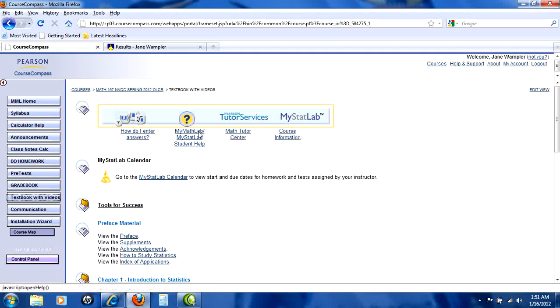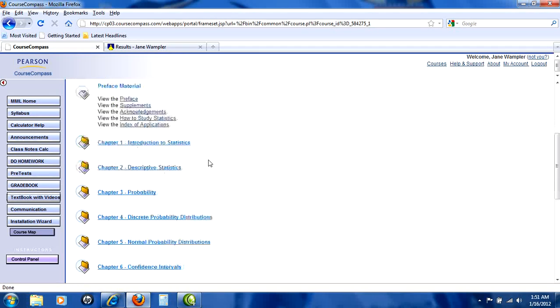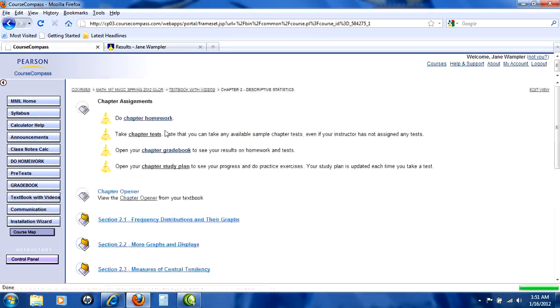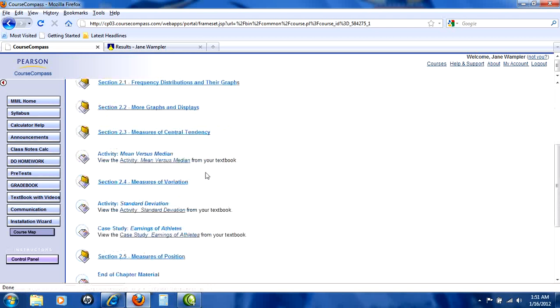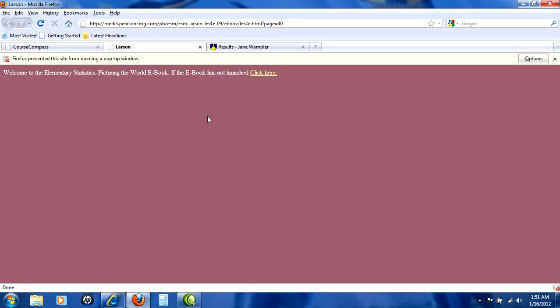There are other particular little buttons you can push up here. Notice that you can click into any particular chapter and it has homework, test. It actually has the book. Again, you can click here. This is a video presentation. This is just a little summary of what's in section 2.1, but the multimedia textbook section actually opens the book itself.